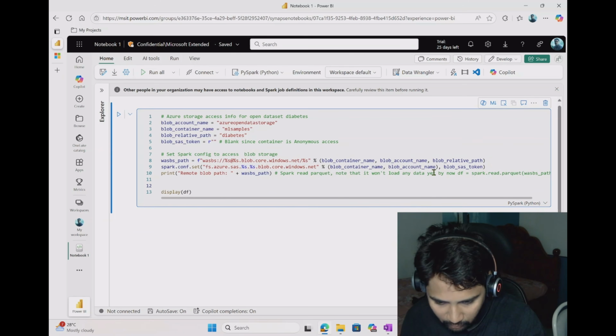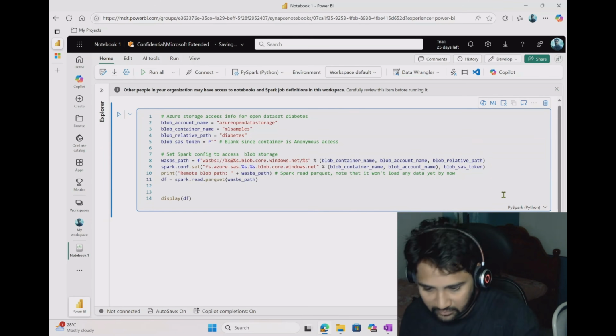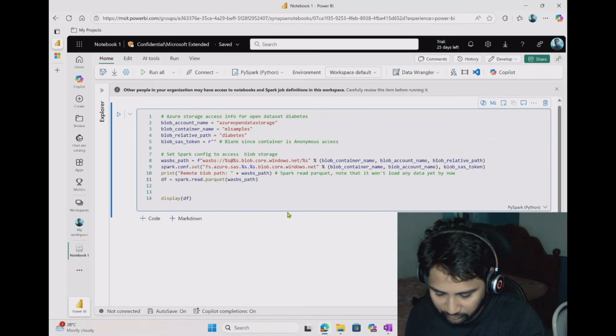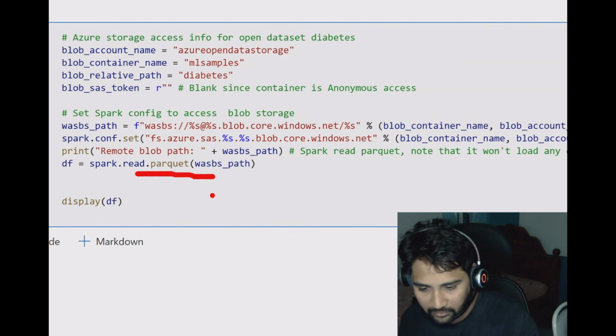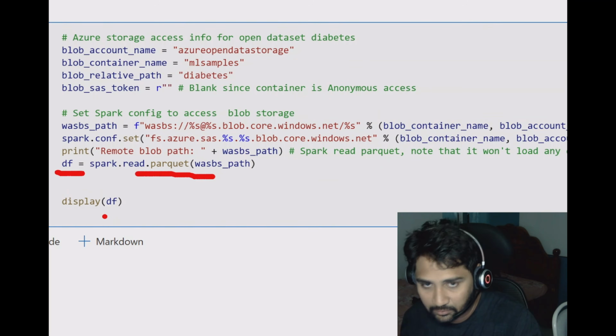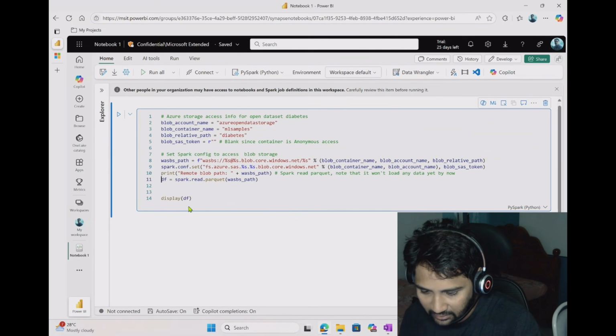One second, I have to correct this code. So this is where we are reading the data. If you observe this, this is where we are reading that data from the diabetics open data store, and we are loading it into a data frame, and finally we are displaying the data frame. So let's run this code now.